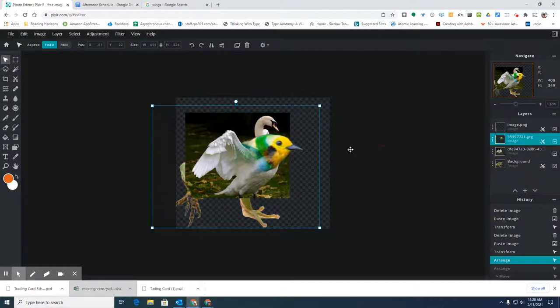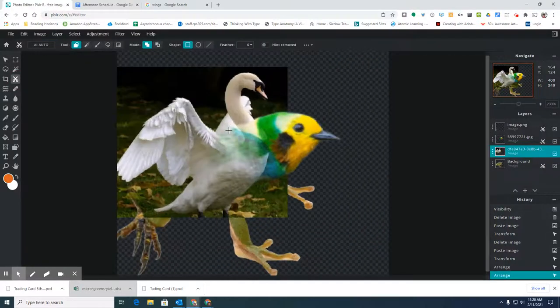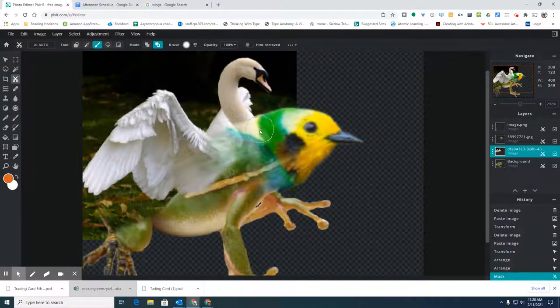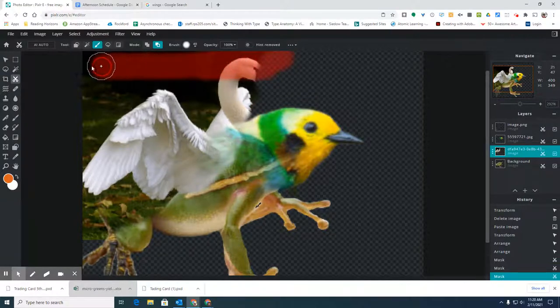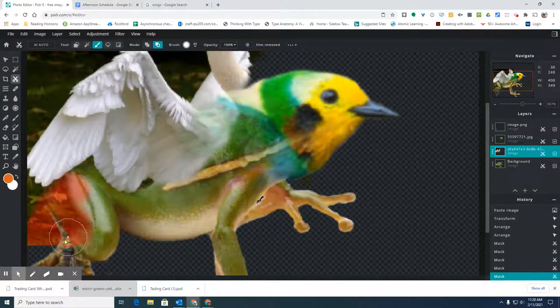So once I have my swan at least somewhere where I want it, I'm going to use the same scissors tool to zoom in and start erasing the background around everything except the wings of the swan, because I don't want to keep actually the swan's body or its head. I really just want to save the wings of the swan. I can zoom in and out to make sure that I'm getting everything cut out carefully.